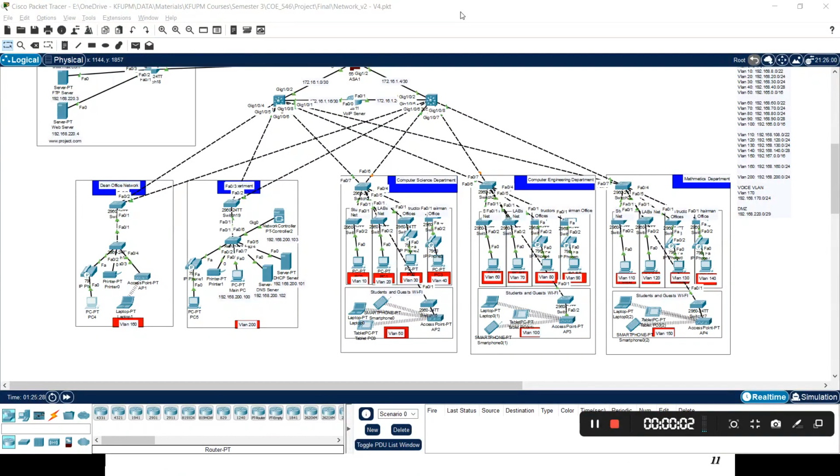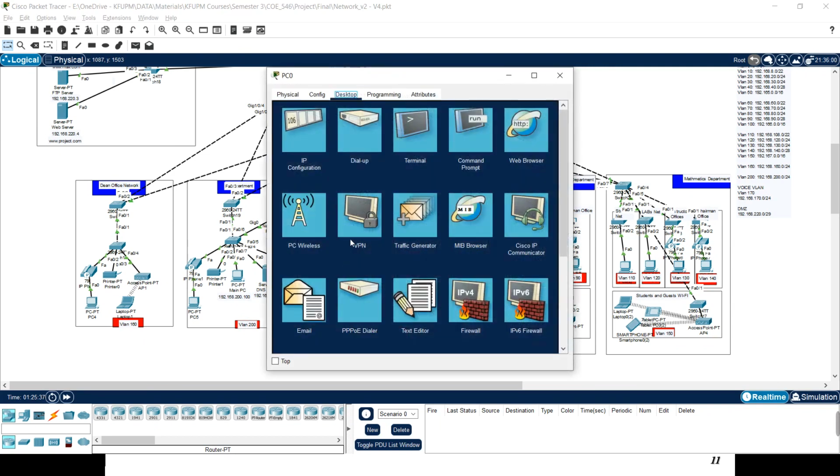So here is our network in Packet Tracer as we designed it. We would like to check the connectivity and check whether the network is working as designed, so we will check a number of things. For example, we will start by pinging devices from one building to a different building, to check the connectivity between the devices.